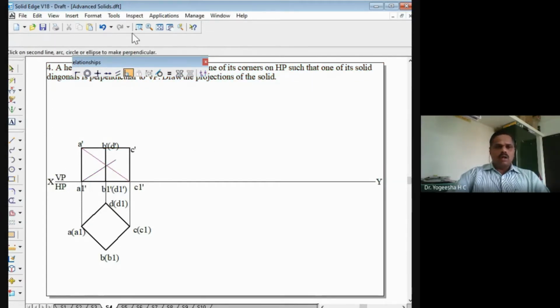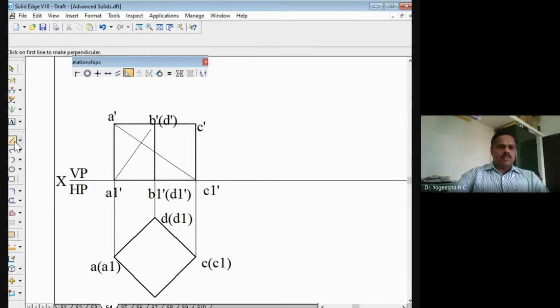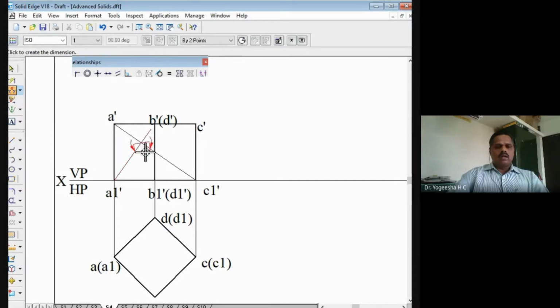It's not going on. I'll just zoom this area, you just see, right? So this one I selected. I have to click here perpendicular, click this and click this. So now you can see it is perpendicular. Now if you measure the angle between this and this line, you can see it is 90 degrees now.